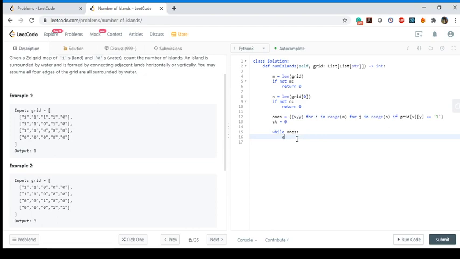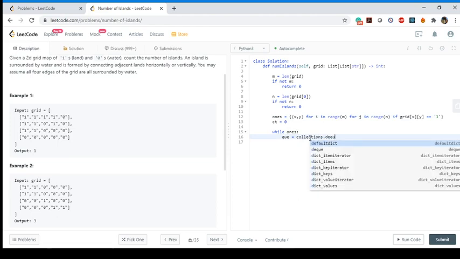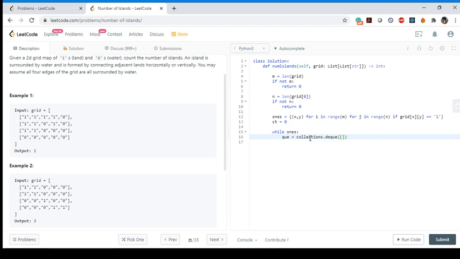So Q. What you want to do is start with this first index. So we can just pop the first item from the ones: collections dot deque, and ones dot pop. So the Q will have two values, the X and Y.